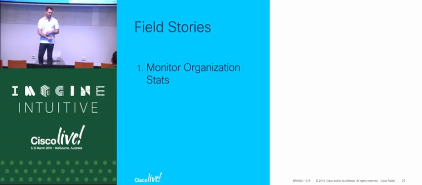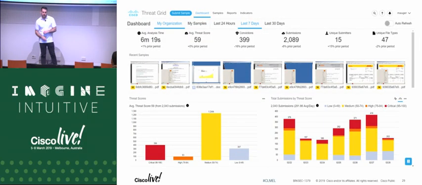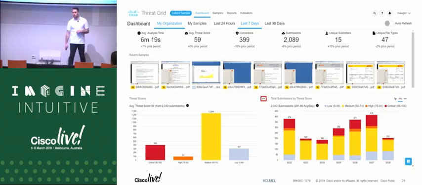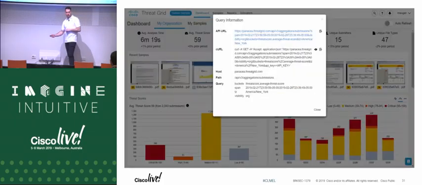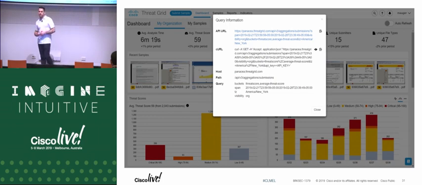So let's jump into these organization stats. We've kind of covered some of this high level. When you're in the dashboard, you may have noticed there's little dots in the dashboard. When you click on those, it gives you a little modal that says Show API Query. When you click that, you get another pop-up. The reason this is here is to get people using the APIs.